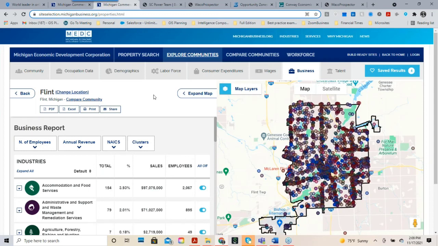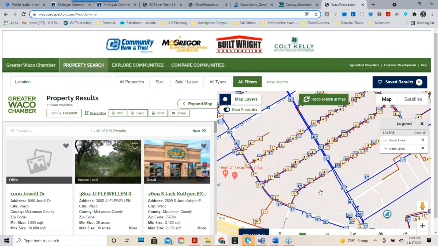I loved your example of the water and sewer lines. Actually, that's just a fantastic map on Waco. I'm going to have to bookmark that one to show people. But there is a question about that. The water and sewer lines and capacity don't appear in my map layers. How do I get that information?